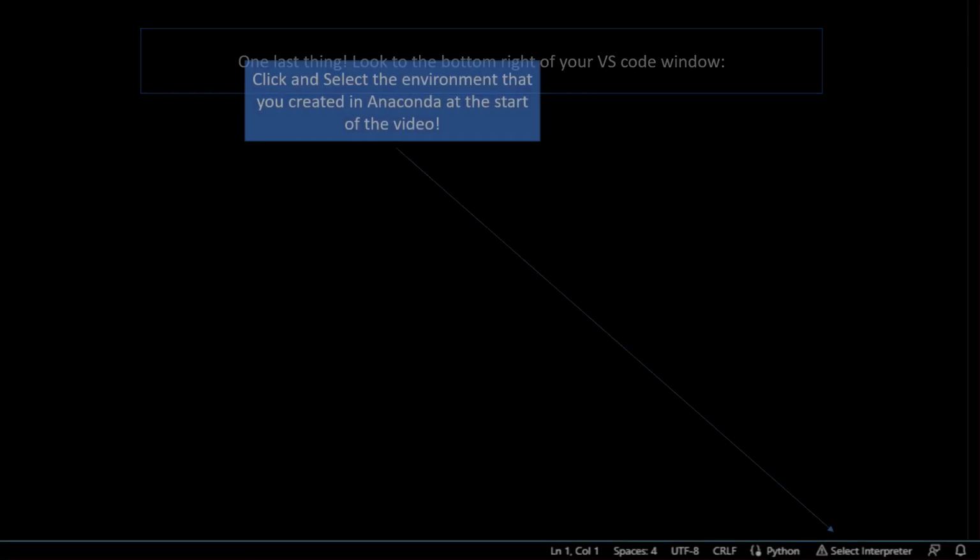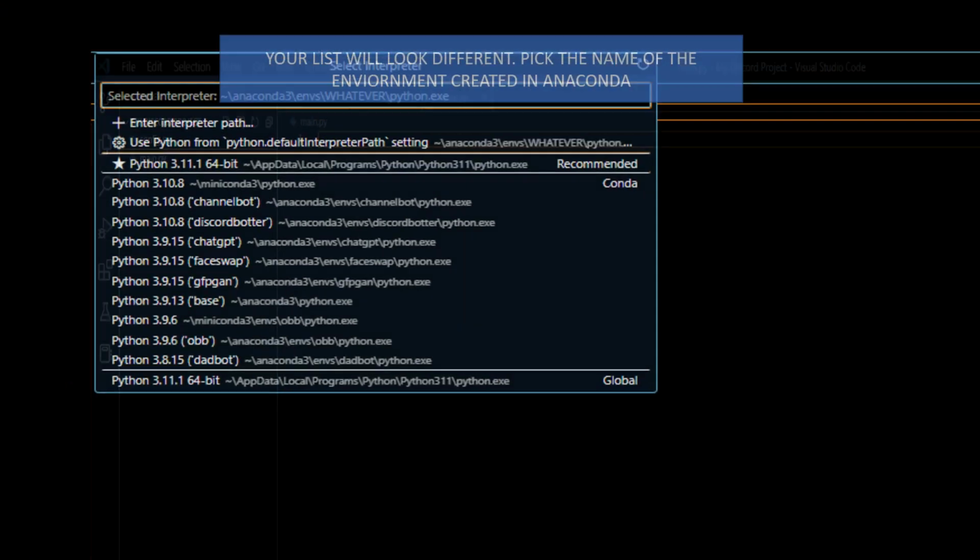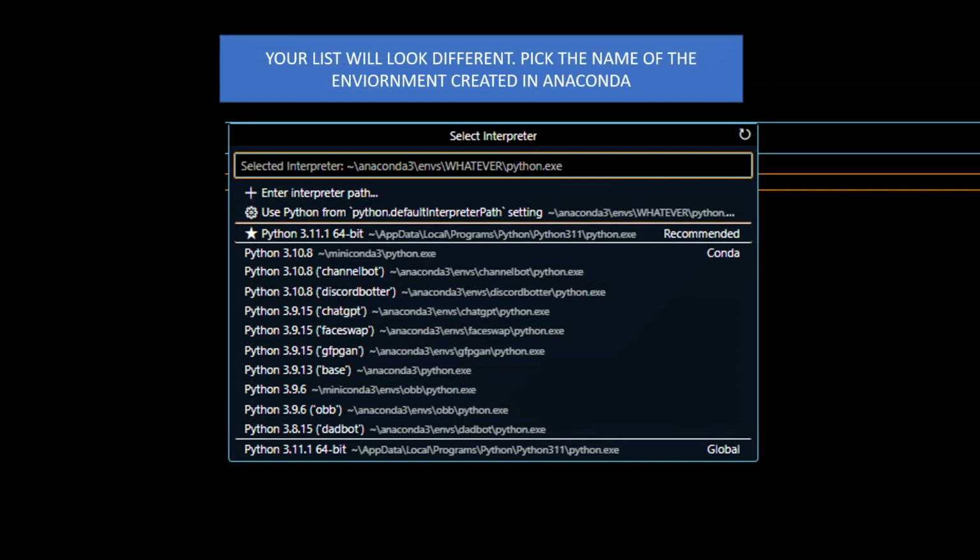Once you've done that, look to the bottom right of your VS Code window. It's at the very, very bottom right, and this is pretty important. You're going to need to select the interpreter for your code, which is the environment that we just created in Anaconda. So whatever your environment name was, go ahead and click it. Obviously, yours is going to look different than mine because I have several environments. You should only see that root and the one that you just created in here if this is the first time that you're doing this. So make sure you select the new environment that you created.